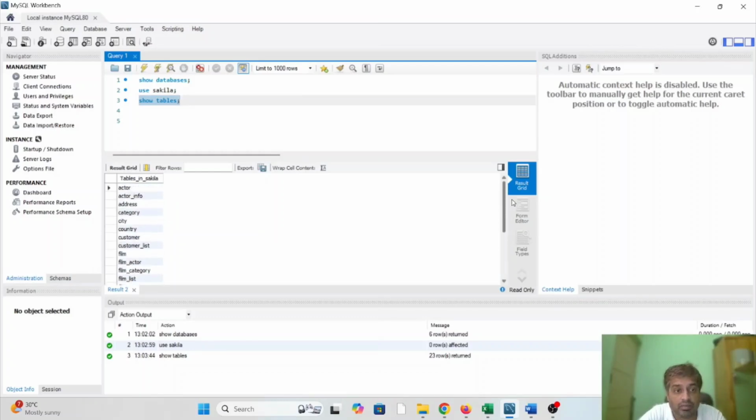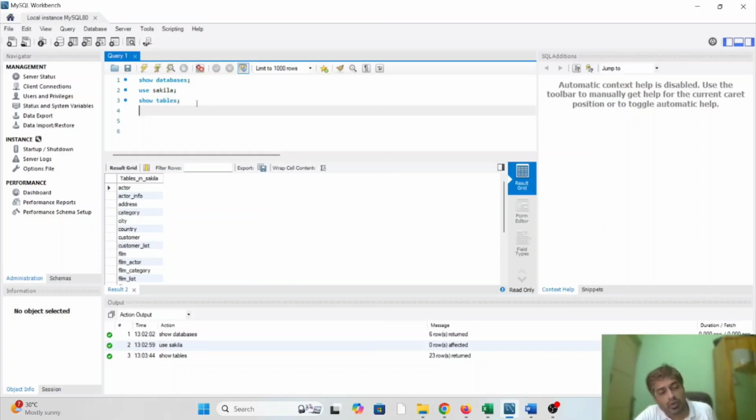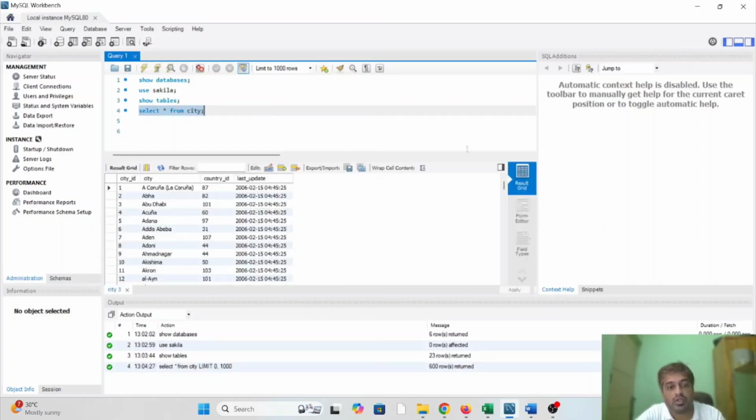So these are the tables. Now we'll select any one of the tables and see what data is present in it. Here we'll select city. Select star from city. Now let's see what data is present in that table. Select star from city, Control Enter. Now here you can see the list of all the data present in that table.